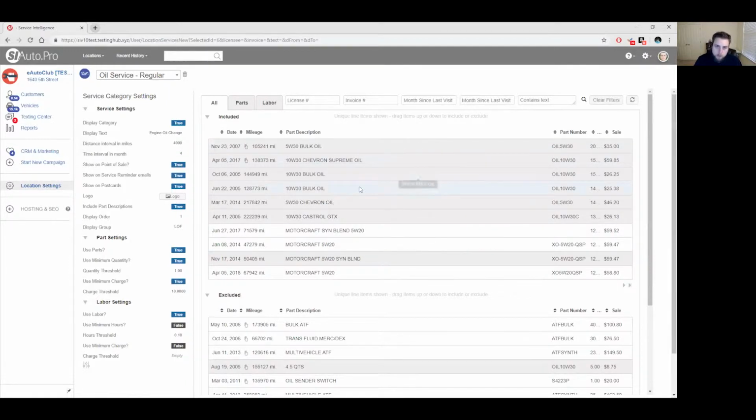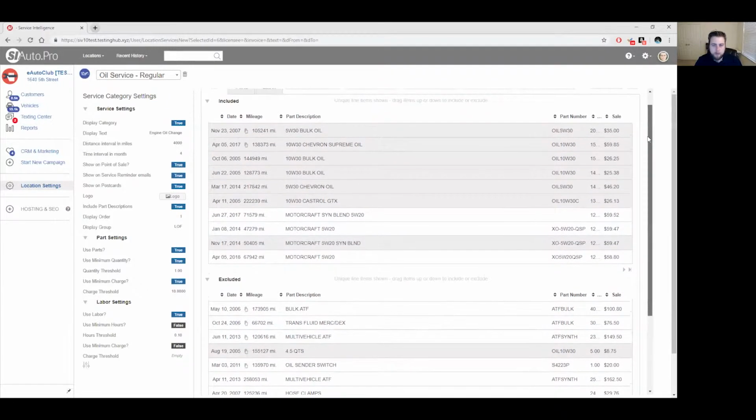Now, when you open up a service category, you'll have two current sections in column 2 and in column 3. So column 3 here is showing me examples of items that are currently in my database that are being flagged as included for this service. These items like bulk oil, Chevron oil, and Motorcraft synthetic blend are all being triggered inside of this specific database as services that have qualified to be a regular oil service.